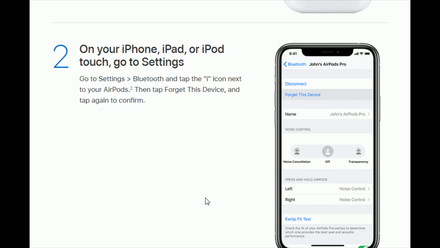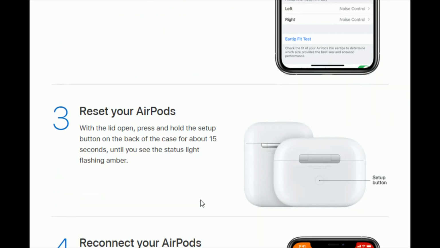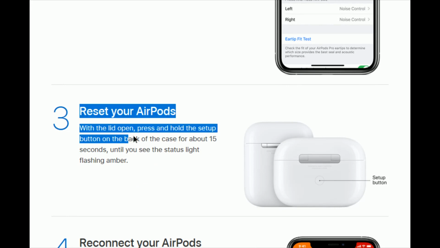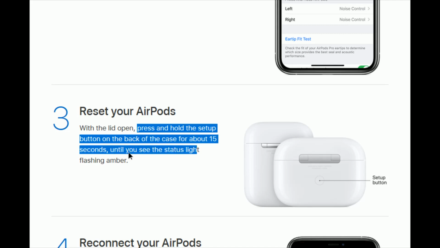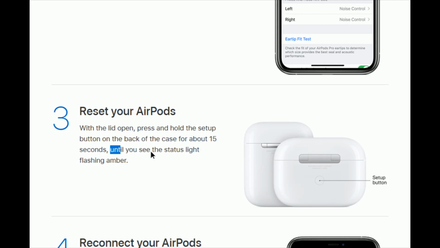So once you have your AirPods forgotten in your Bluetooth connection, the next thing is to reset them. So what you're going to do is open up your charging case lid, of course, with your AirPods inside the charging case. Press and hold the setup button or the pairing button on the back of the case for about 15 seconds until you see the status light flashing amber.